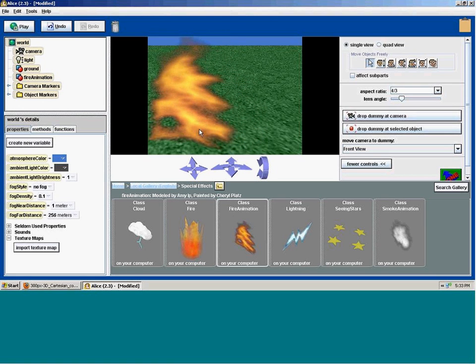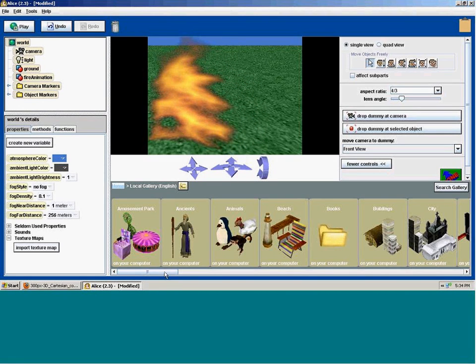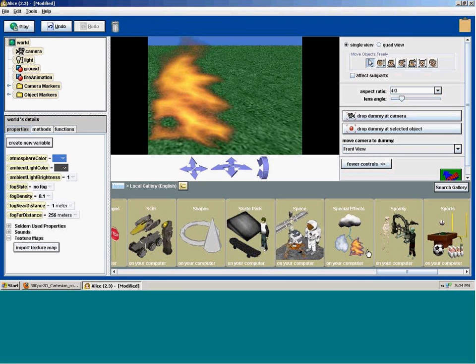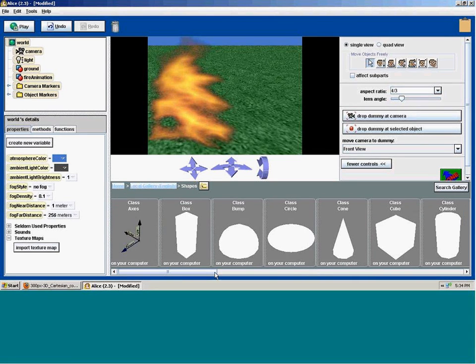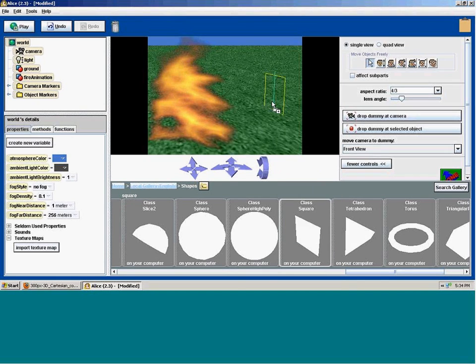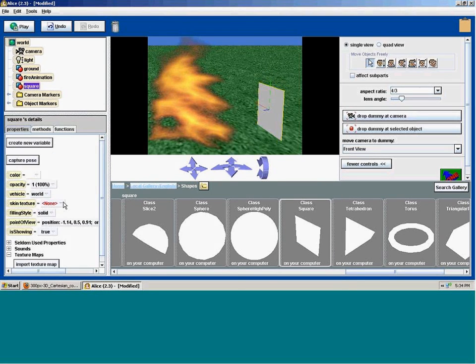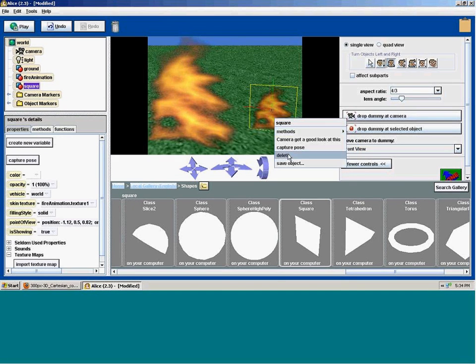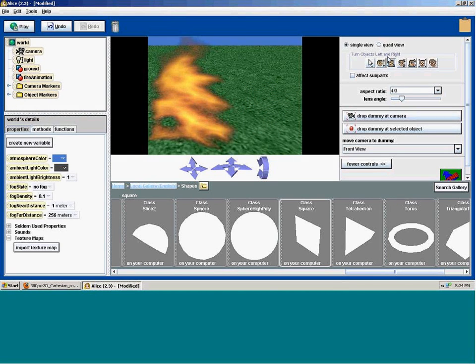And what this actually is, it's a square. There's a square in the shapes folder. There's a square object. Here it is. It's a square object, and it takes the skin texture of the animation. Okay, and that's basically all it is. But there's more to it.